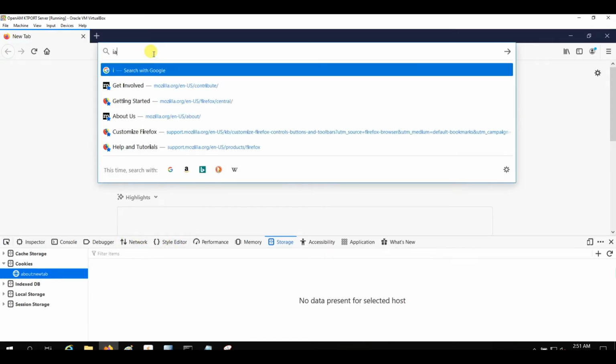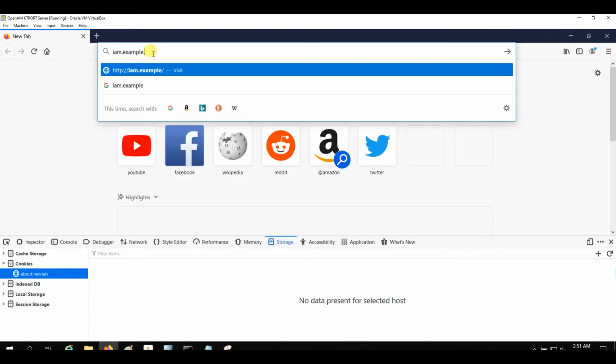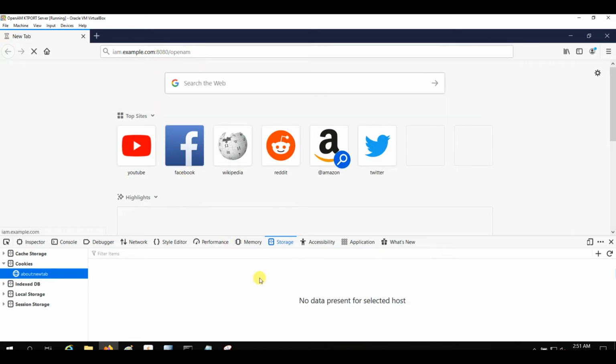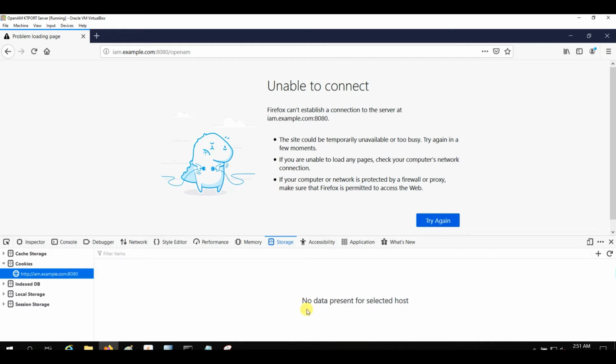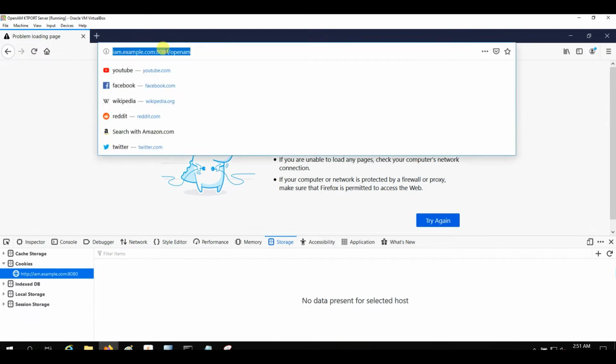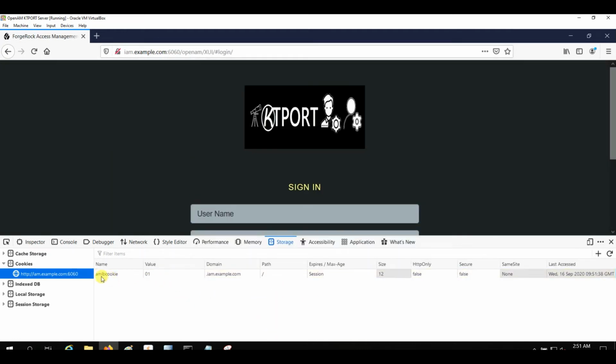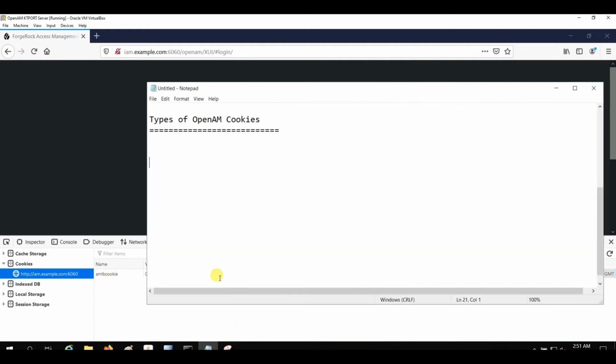Let me type im.example.com colon 8080 slash OpenAM. When I hit enter, you will see the first cookie which is generated. Oh, come on, it's 6060. You can see the first cookie which is generated is the load balancer cookie, the AM load balancer cookie. It's called the Access Manager load balancer cookie.